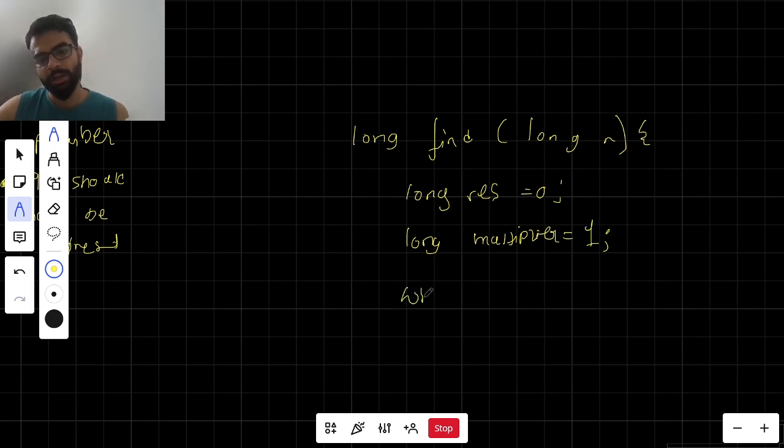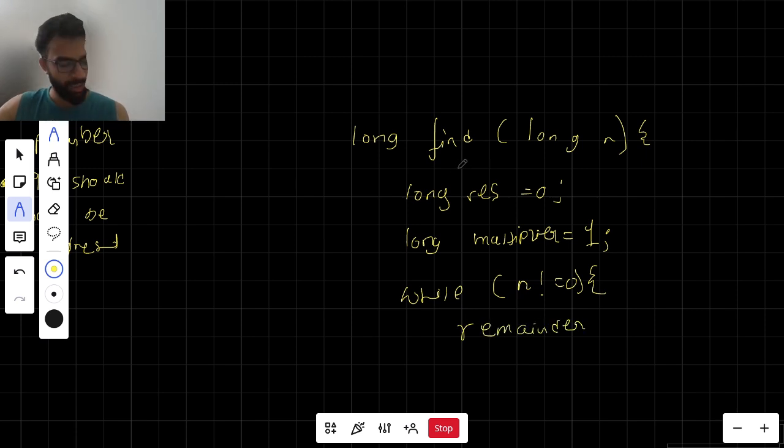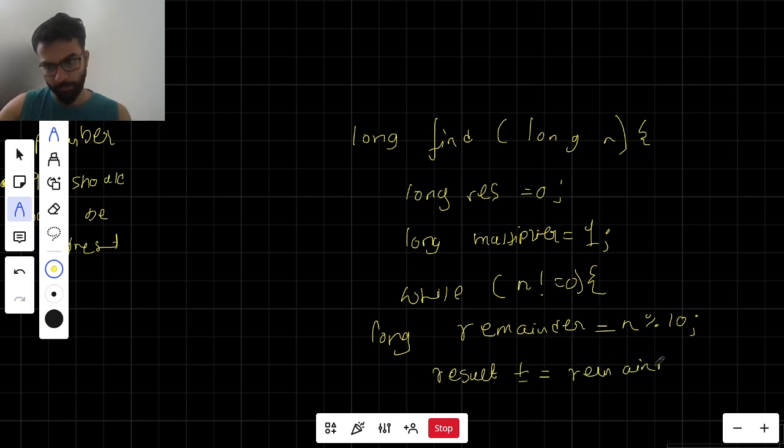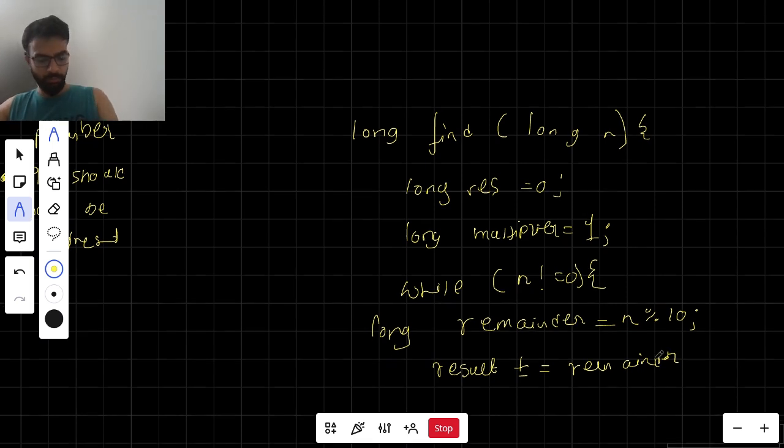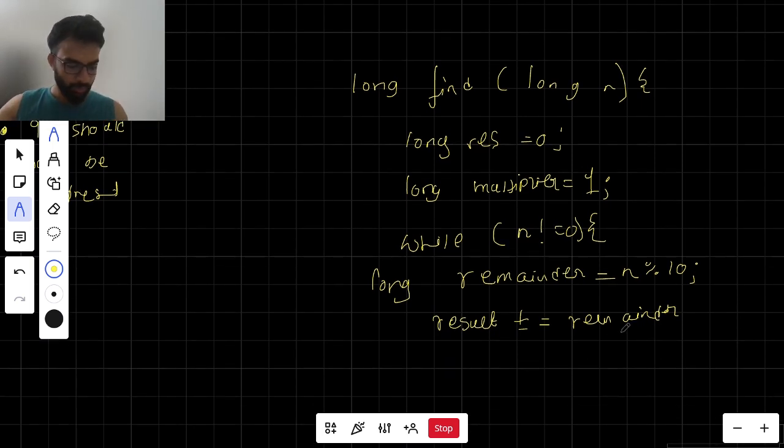After that, I'll have a simple digit breaking loop where n is not equal to 0. And I'll have a remainder, so I can write long remainder is equal to n modulus of 10. Then how am I going to update my result? I can write result plus equals remainder. So I've written my result.